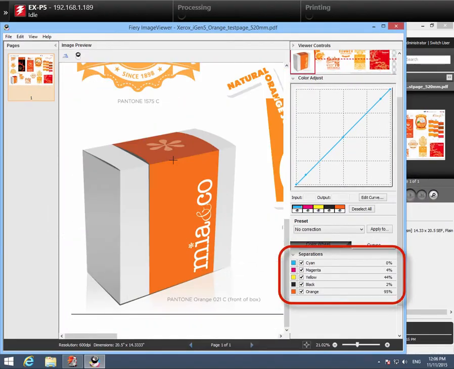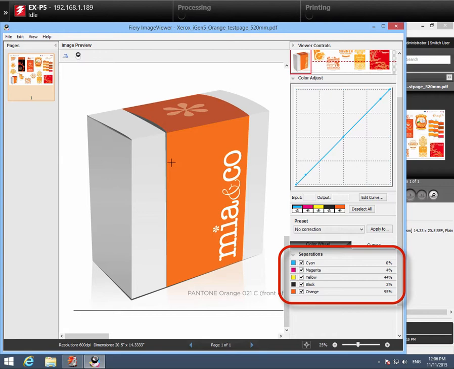So looking at other things you can do in here, you can actually see the value of each individual color. So you can see here the orange is set at 95% here. If I move the cursor up to the top here, there is no orange in that particular color, and it's only using CMYK, and I move the cursor over here, and you can see it's just 10% black.